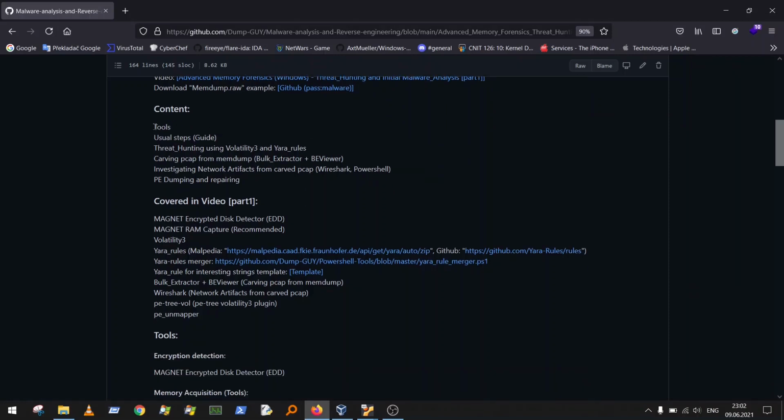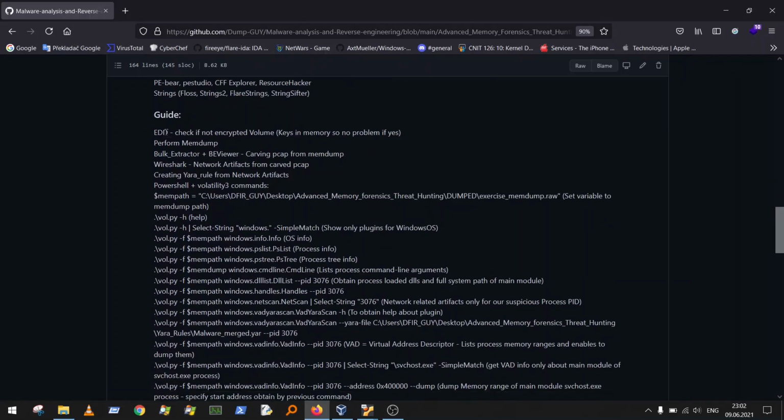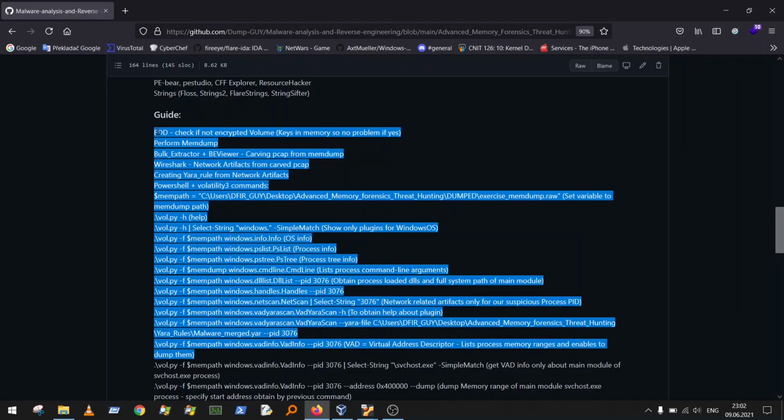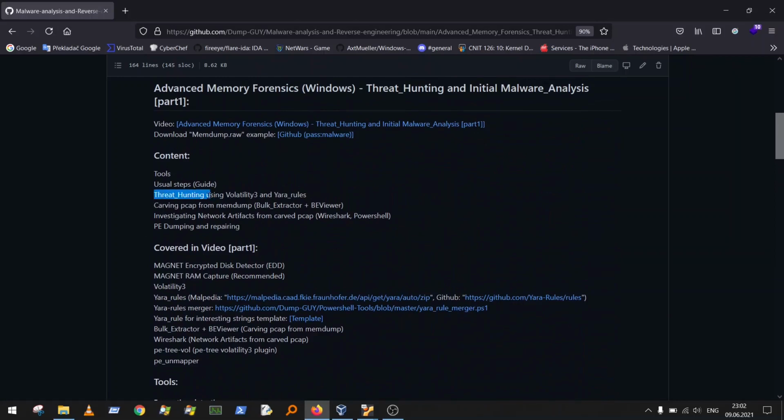Content of the first part. Tools, usual tools I quite recommend for memory forensics, initial malware analysis, threat hunting, and others. Usual steps, something like a GOT. Basically, you can see it here. Here are the steps which are covered in this video. So if you want to repeat it, it should be quite easy if you follow these tips, to follow this GOT. Other thing is threat hunting using Volatility 3 and YARA rules, carving pcap from memory dump.